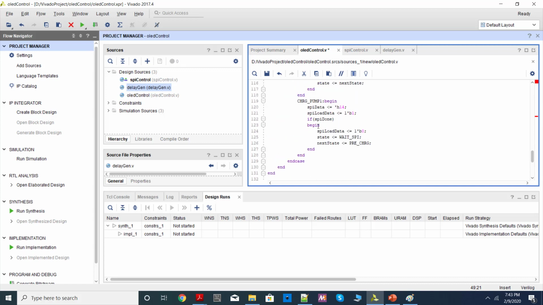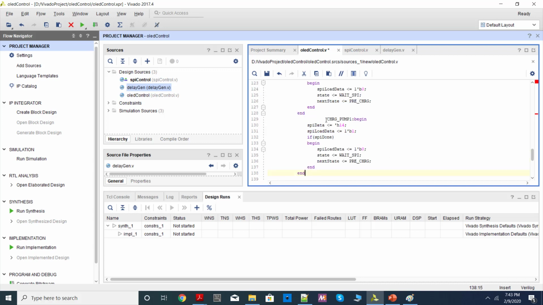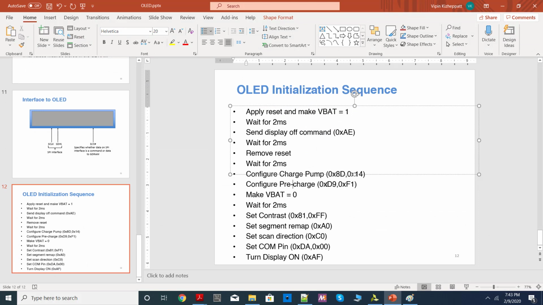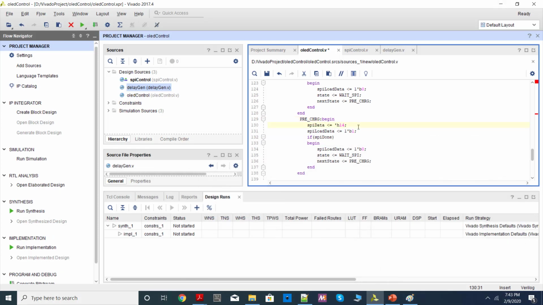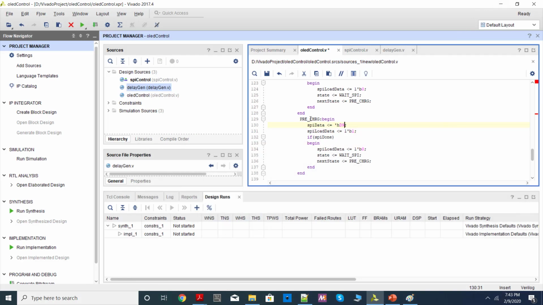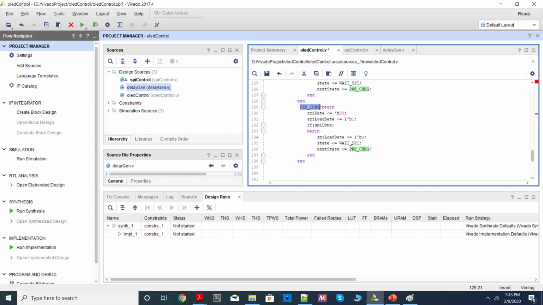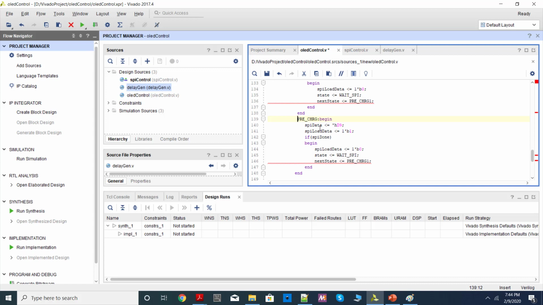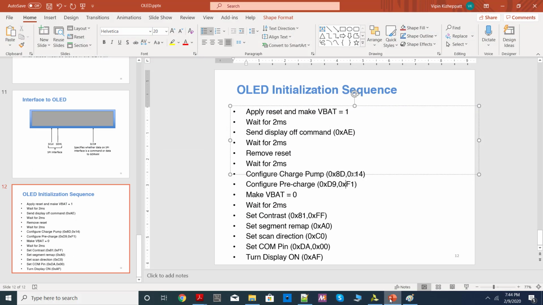Okay, so now you repeat the same thing. I can copy paste this. Instead of charge pump, this is pre-charge. In pre-charge, we are going to send D9, SPI load SPI data. After that, I have to send F1. So I am going to call it pre-charge 1. So we'll have pre-charge 1 here, and we are going to send F1 there.